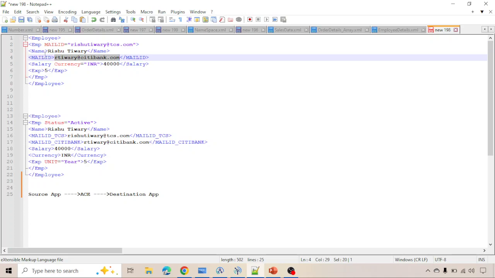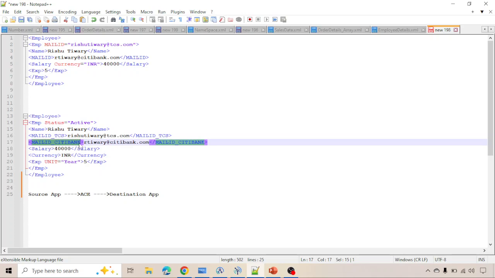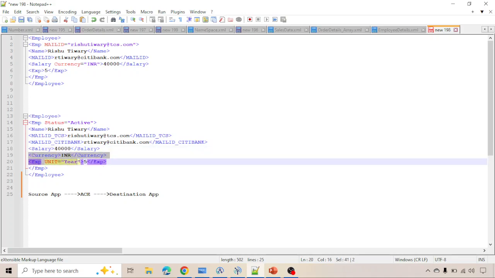So to avoid the confusion, I segregated the thing into two parts. I especially created a field called mail ID TCS and I kept the mail for TCS. Again, I created a field called mail Citibank and kept the mail ID for Citibank. The destination application also wants these in two parts. They want the currency as a different field and the salary as a different field. So I just created two fields. I created a field called salary with the value 40,000, and I'm creating currency as INR, another field.